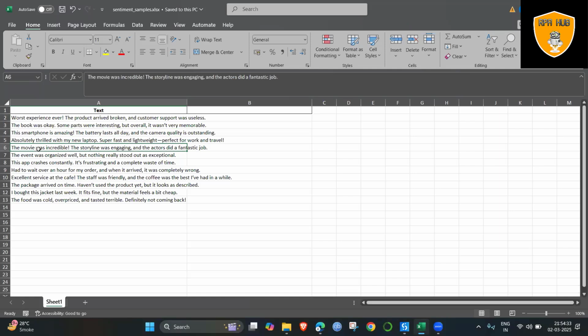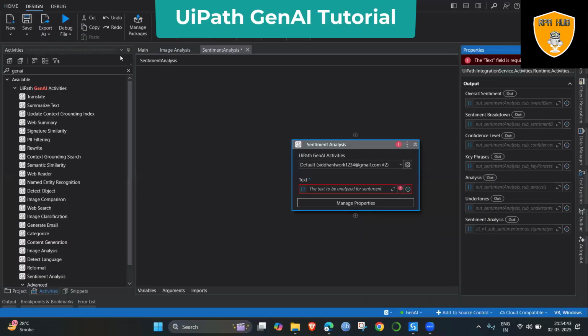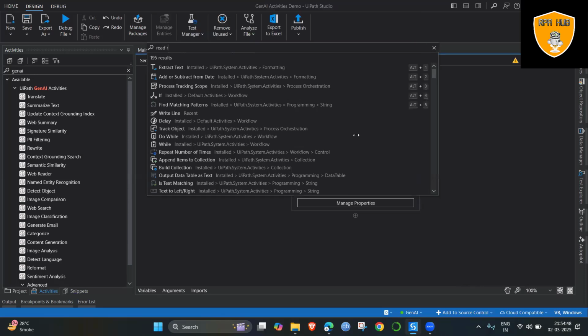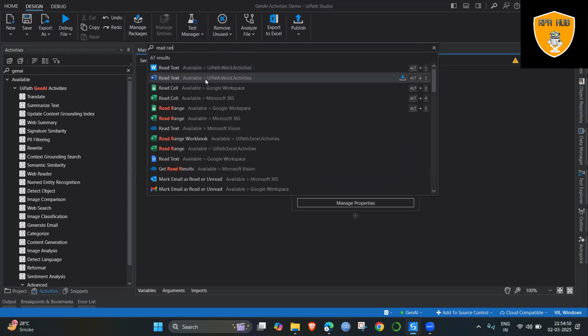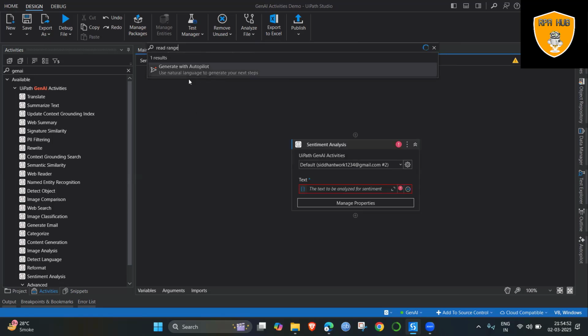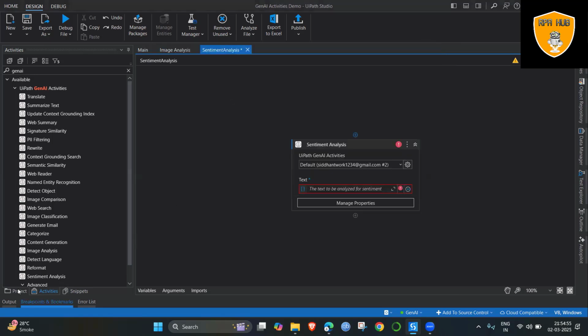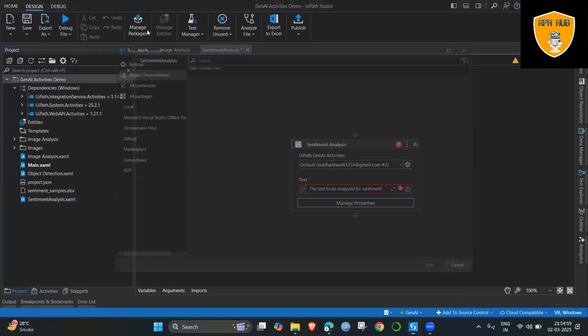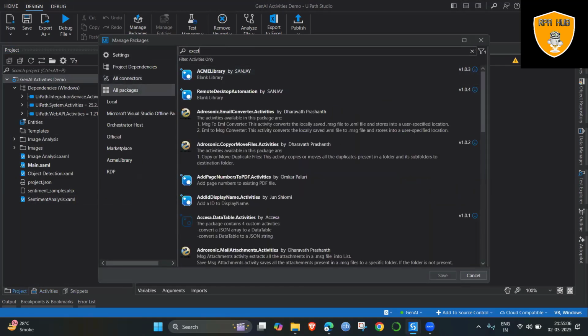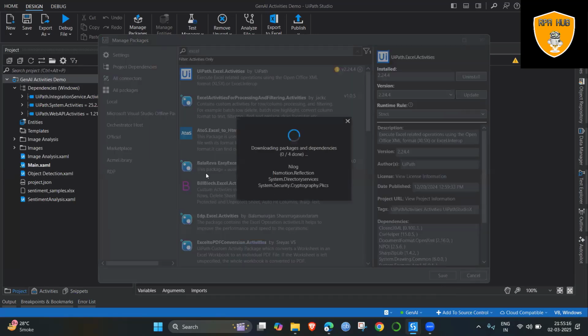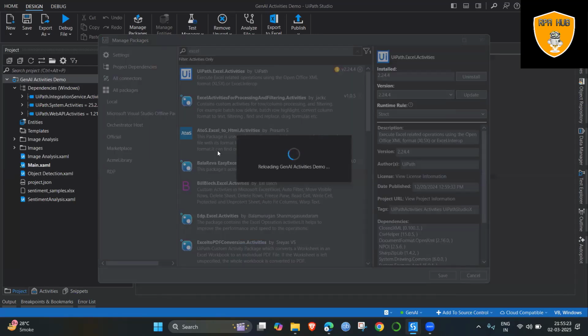From the use case point of view, I came up with this idea where I listed some text or some sentences where I wanted to generate the sentiment of the entire text available in this Excel. That's the reason here we'll use the read range activity of Excel. So we'll include one package, the Excel activity package, from Manage Packages under All Packages, and once it is done, we are good to use it.